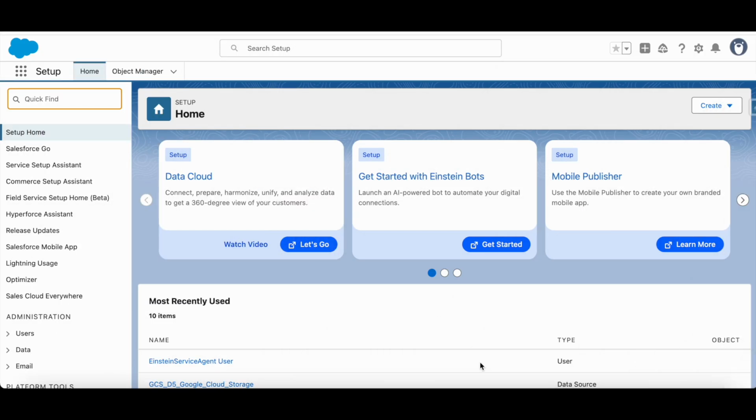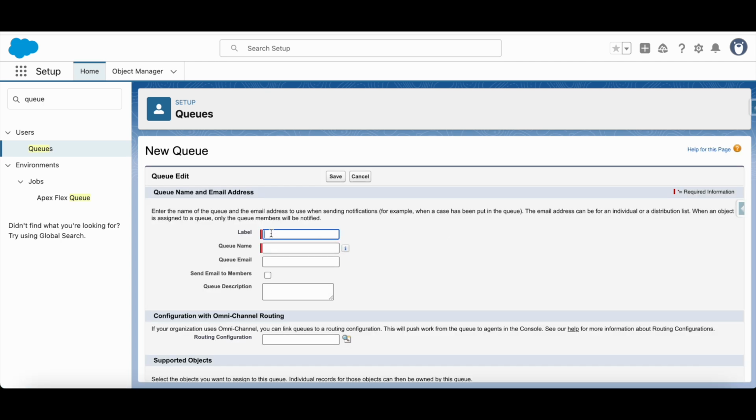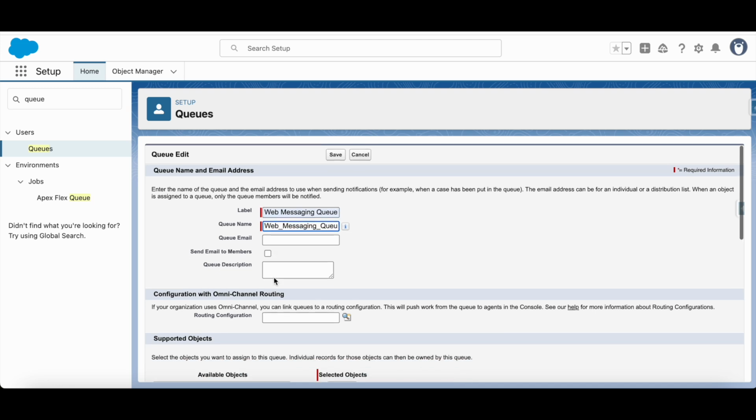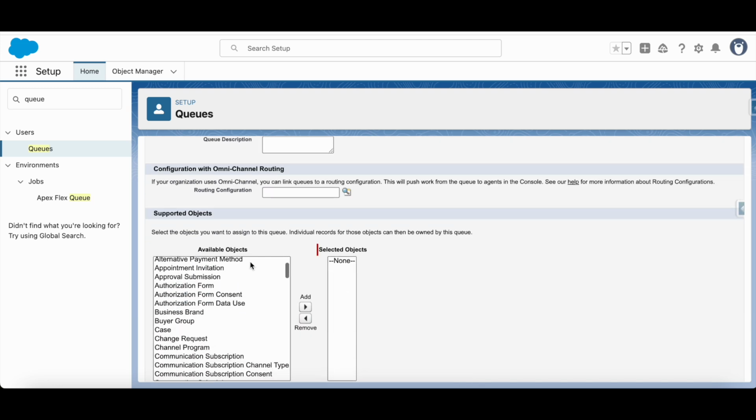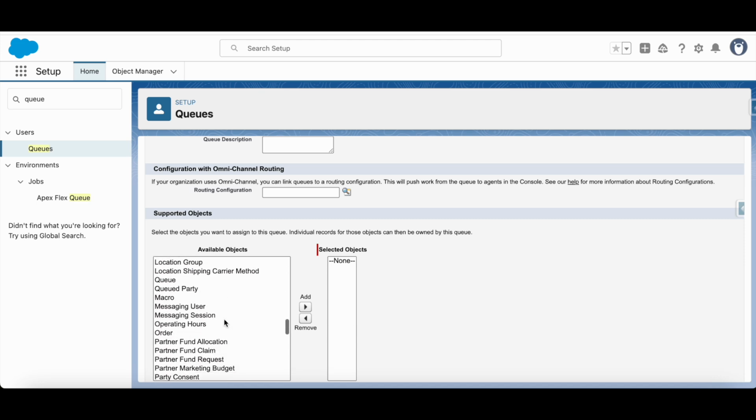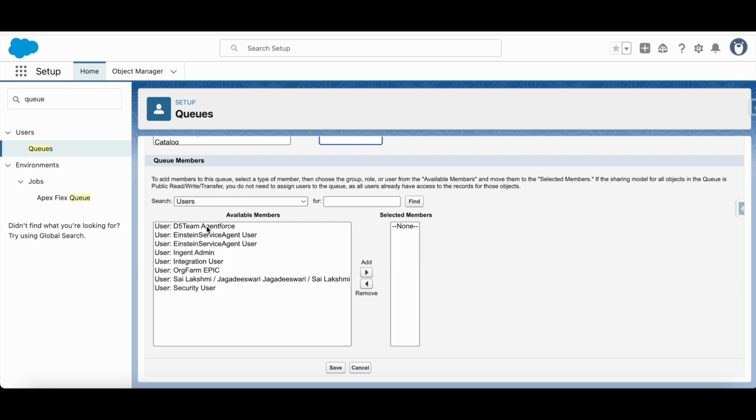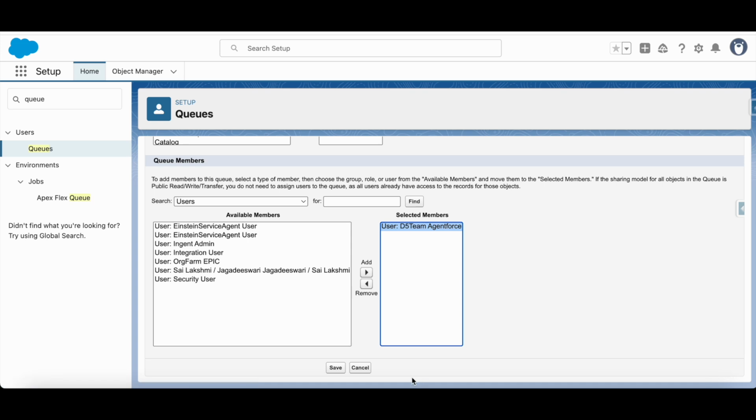Let's start by creating a queue. Go to setup and search for queues in the quick find box. Click on queues. Click on new. Give your queue a name. Here I'm giving it messaging queue. Keep it default like this. In the available objects, select the messaging session object and add it to the selected objects. This object enables the queue to process the chat sessions and assign the user. Click on save.